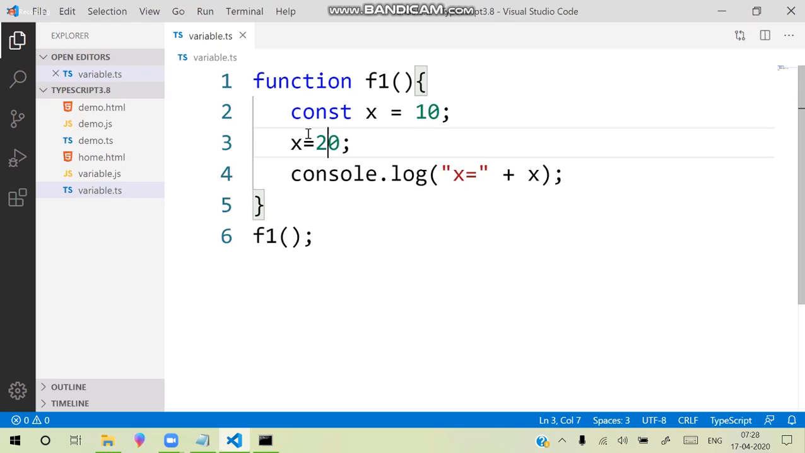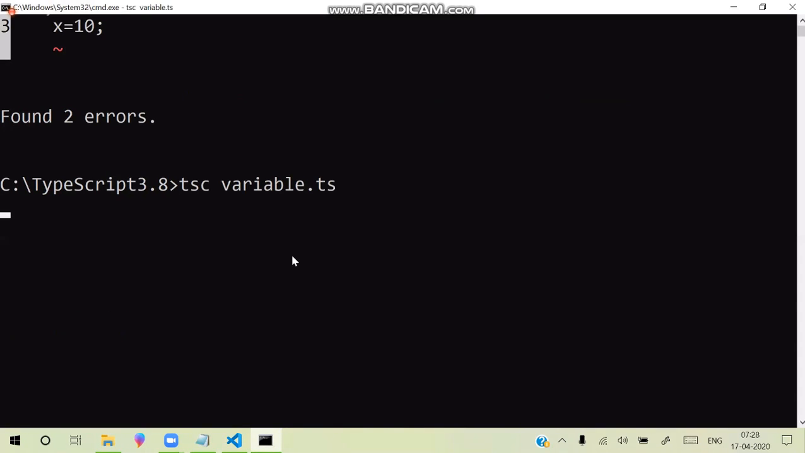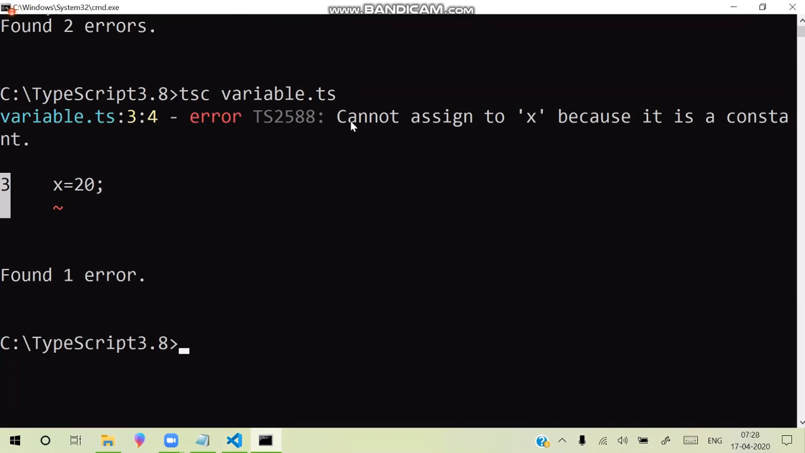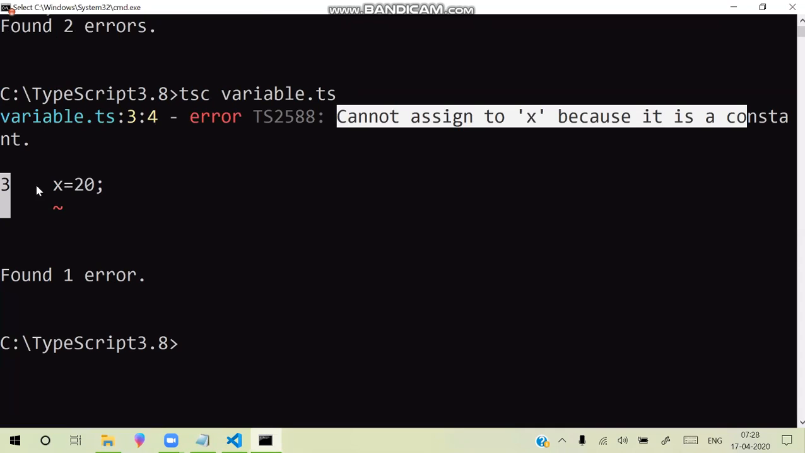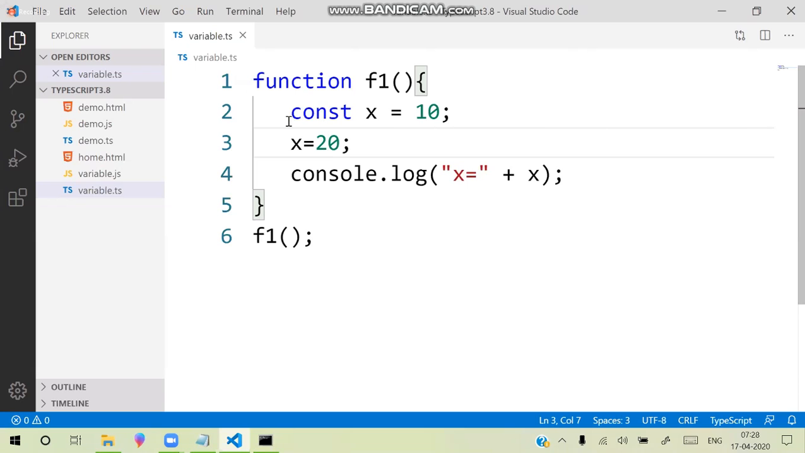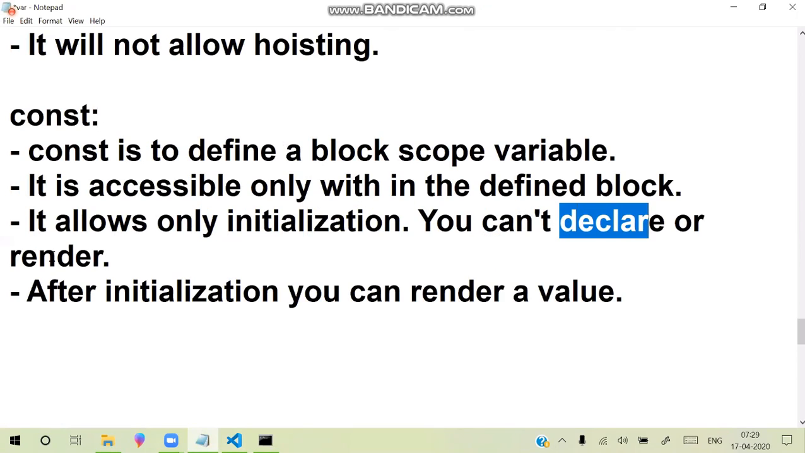We will try here. I am writing here. But that is a different point. So when we compile and run that, it is showing a problem. Cannot assign to the values. Cannot assign. That means it will not allow to assign. Dynamically, we can assign. That you will learn in later stages how we can do that. So initially, it allows initialization. You cannot declare or you cannot render. Render means assigning.